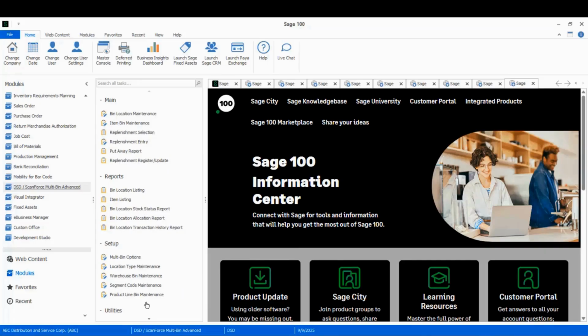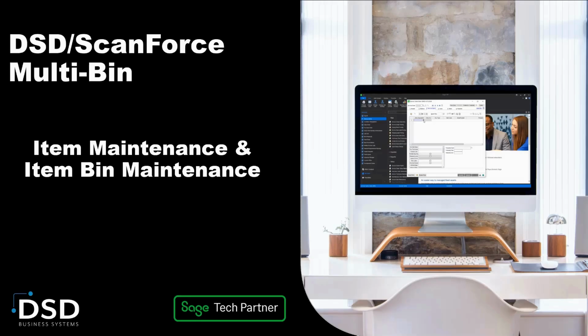So the majority of the enhancements are in this module, but we do have integrations throughout Sage 100 in the distribution modules and manufacturing modules. What I want to do now is to take you directly into inventory maintenance, where you can see that integration.